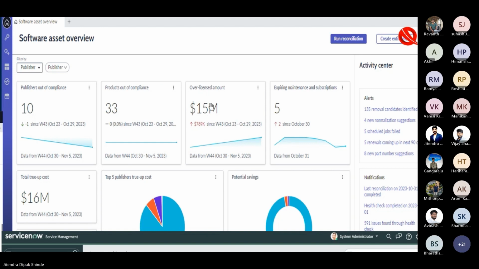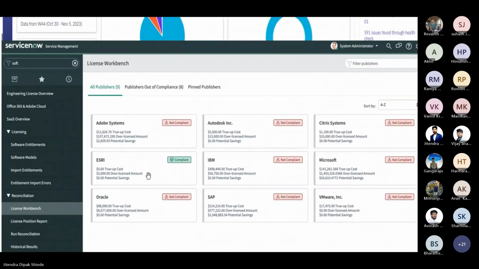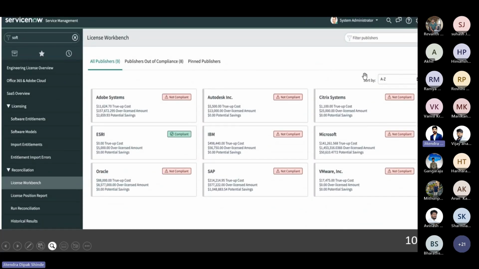So this is how your SAM workflow and SAM overview give you the data, and that is how you tap on your systems to check if maintenance or subscriptions are expiring, if I need to revoke them or not, what my total true-up cost is, and who my top five publishers are. In ServiceNow, it gives you good dashboards all around, and much more in your system.